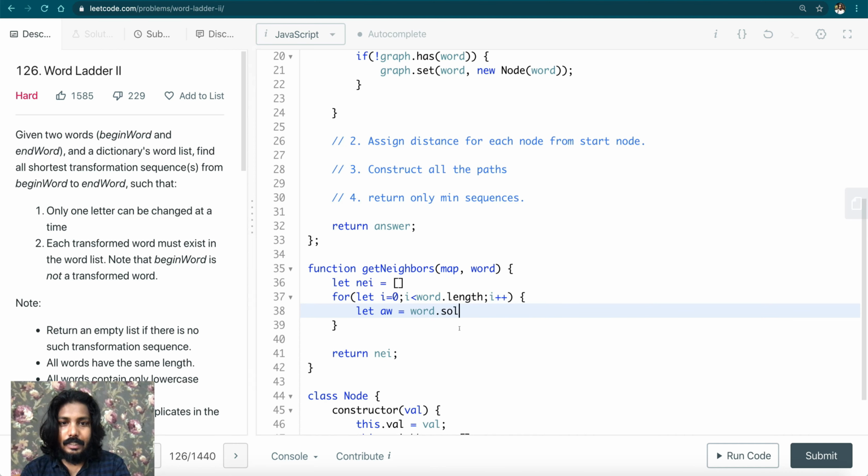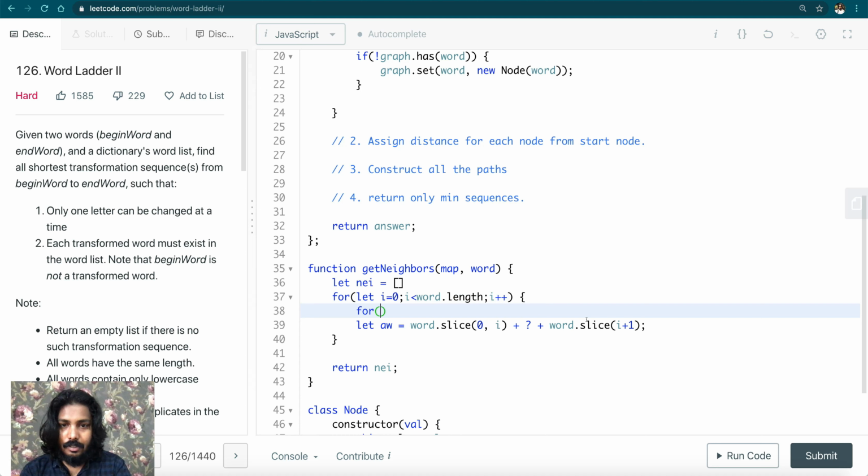dot slice from 0 to that particular index plus some character here, and word dot slice from I plus 1. So whatever the index plus 1. So we skip just one character of that in that index. So we just have to generate a new character, like, all the lowercase alphabets. So create one loop here. Let the character from all the small lowercase alphabets.